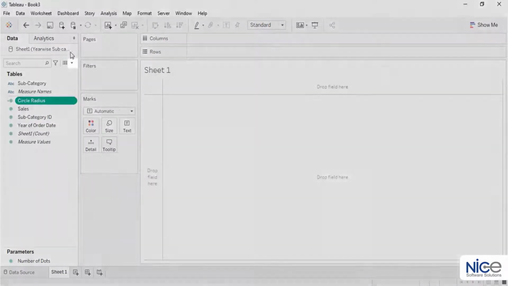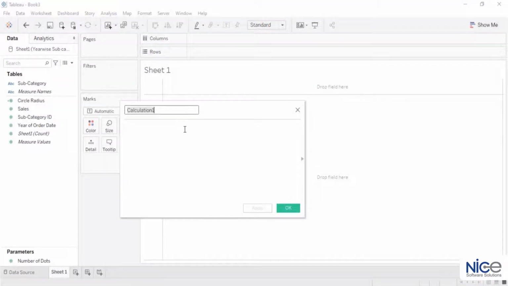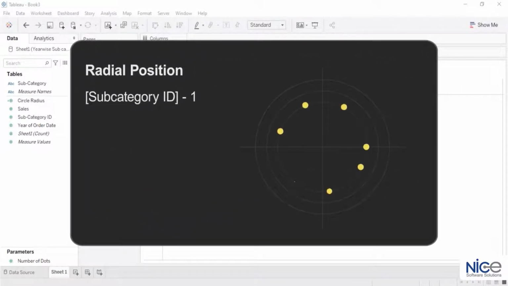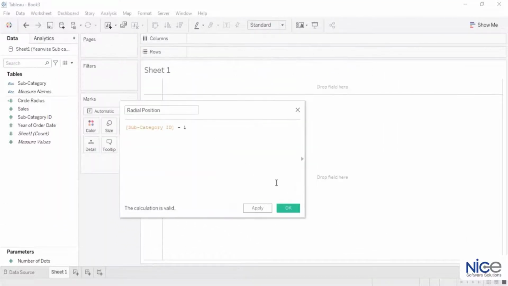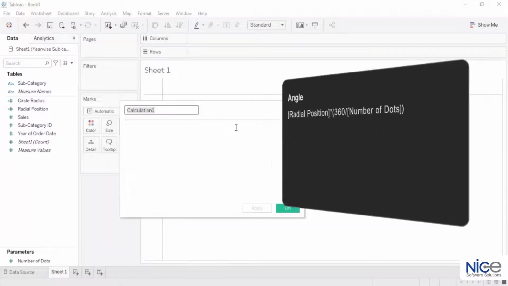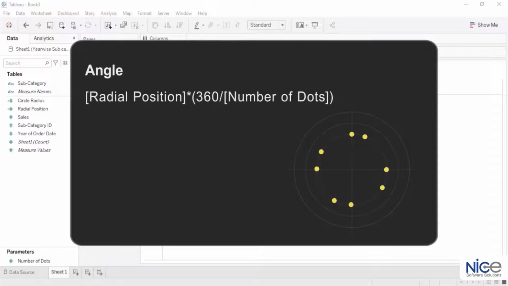Next, we will create a calculated field named radial position. This plots the subcategorical data in a circular pattern. Here, we use the subcategory ID provided in the database. Now, create a field and name it angle. This field determines how many points we need to plot in the circular format. When we divide 360 by the number of dots, it provides the angle at which each point will be positioned.